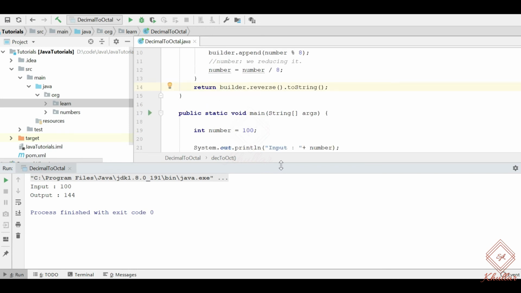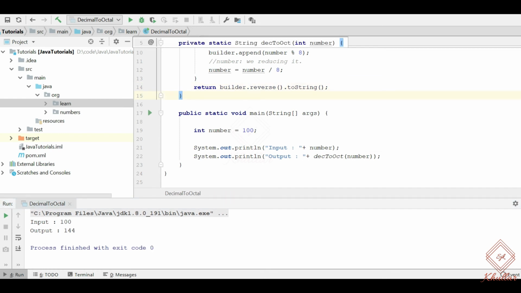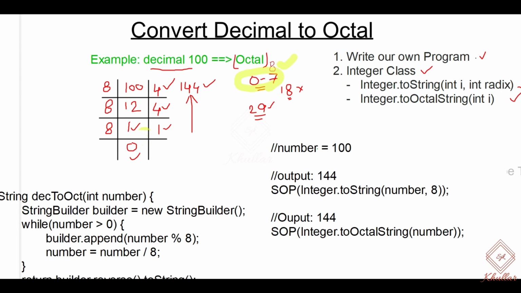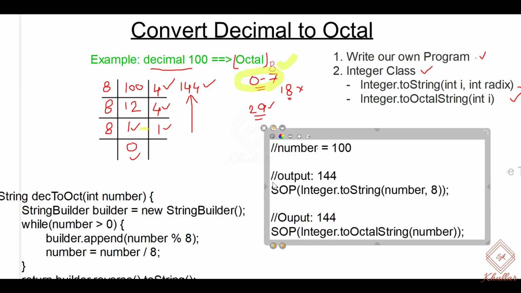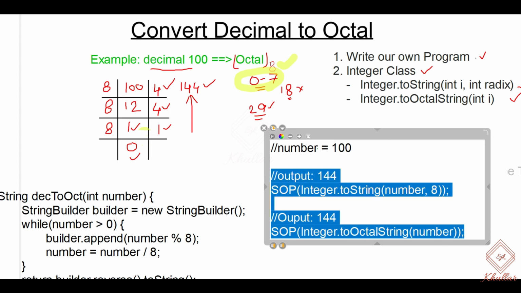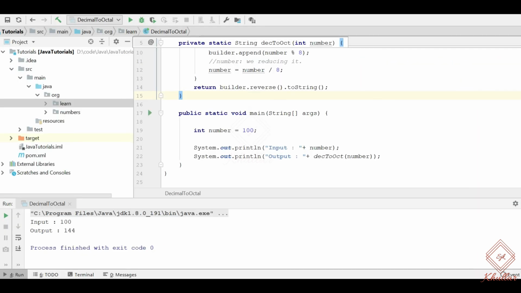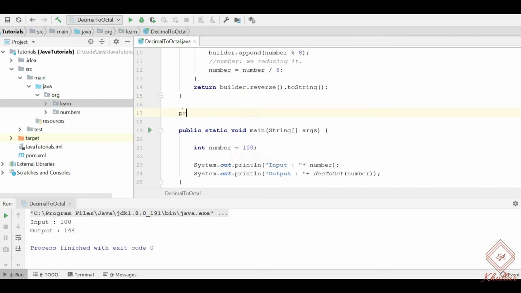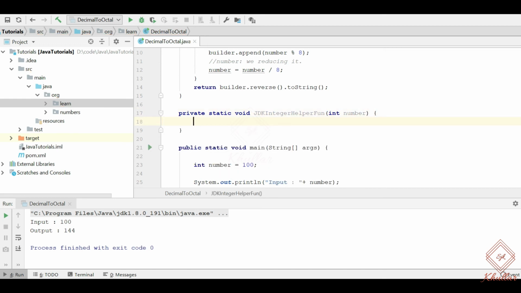Now let's write the methods provided by the JDK classes. Let's copy paste the same code, since it is just SOPs, so that we can modify it. Let's go to our editor and create a method. Let's name it private static void jdkIntegerHelperMethod1. I am taking input, the number which we would like to convert to the octal number system.